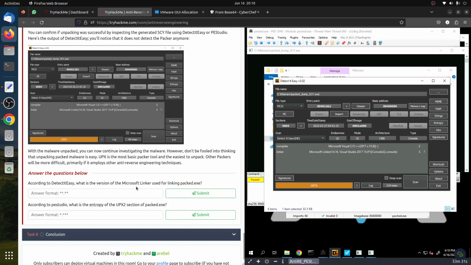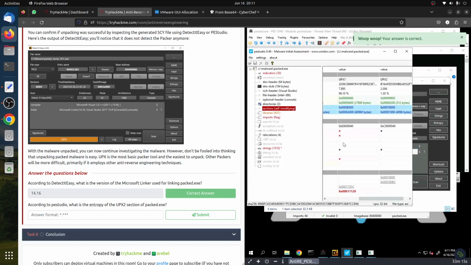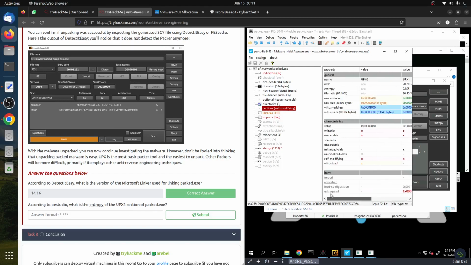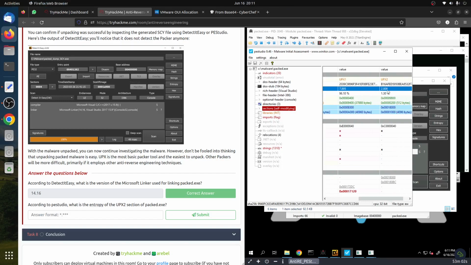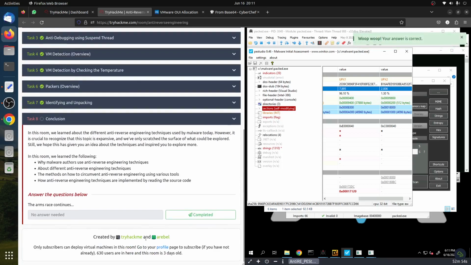According to Detect It Easy, what is the version of Microsoft Linker? It's 14.16. And then according to PE Studio, what is the entropy of the UPX2 section? UPX2 section. Entropy is this line. So it's 7.06. And done, guys, done with the room.